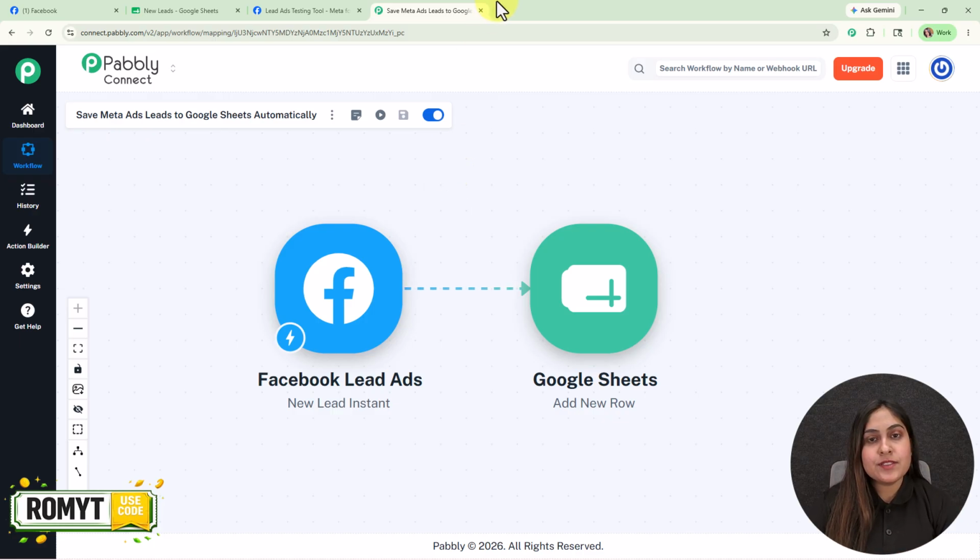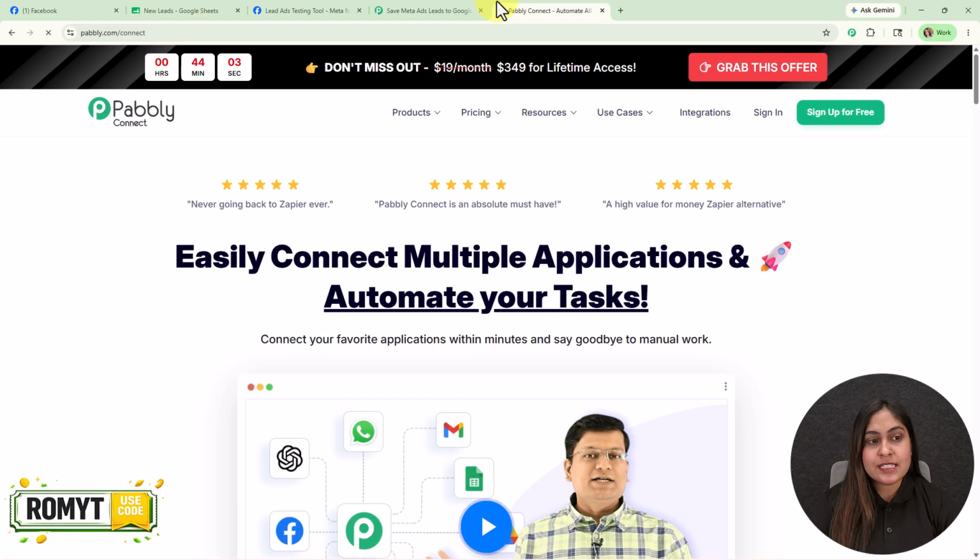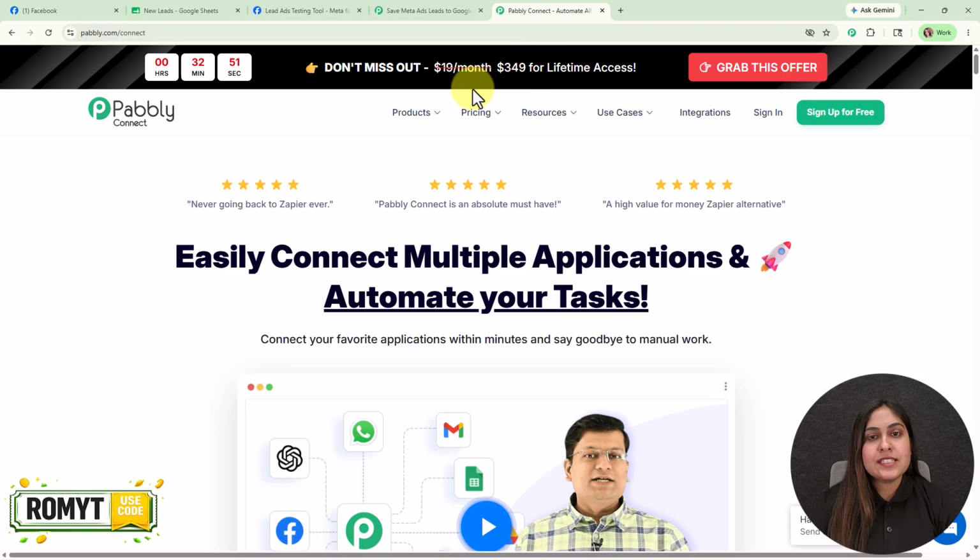To begin with the process, you need to search for pabbly.com/connect in your browser, and it will take you to the homepage of Pabbly Connect. Here you can see two options. First is sign in and the other one is sign up for free. If you're a new user, click on sign up for free and get 100 free tasks every month to explore the software. And if you're an existing user like me, then simply sign in.